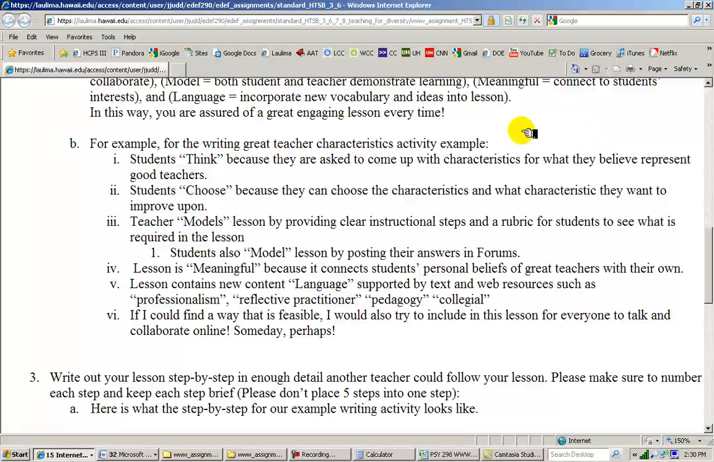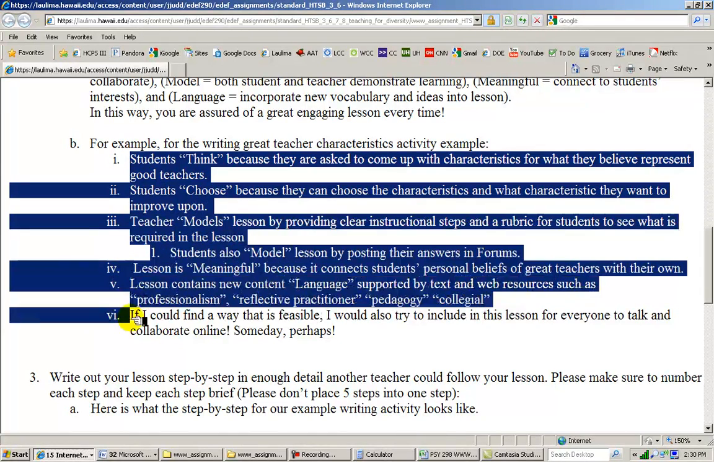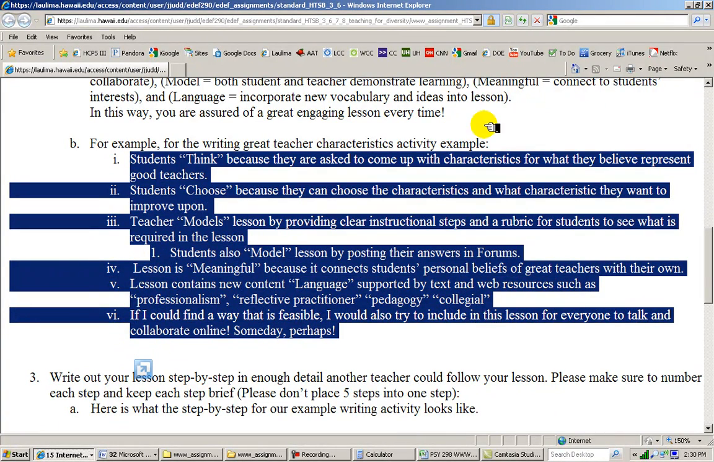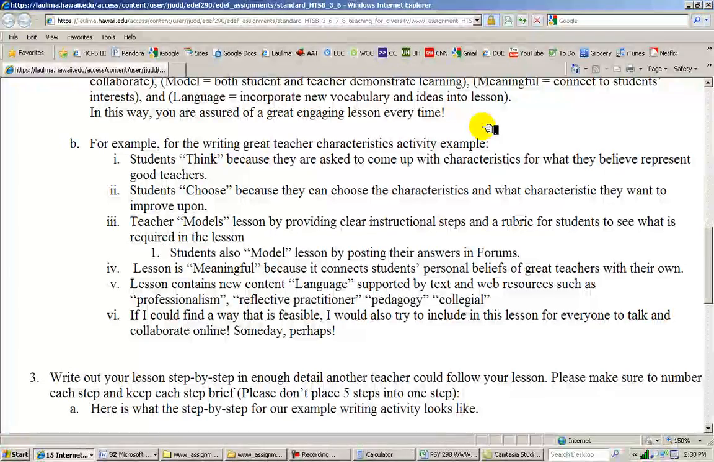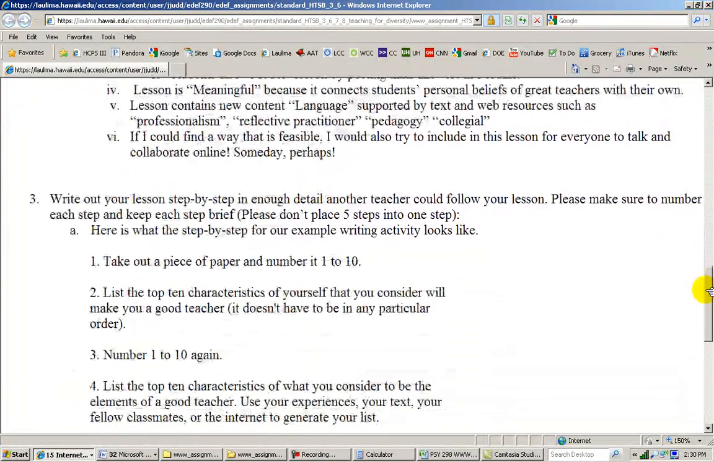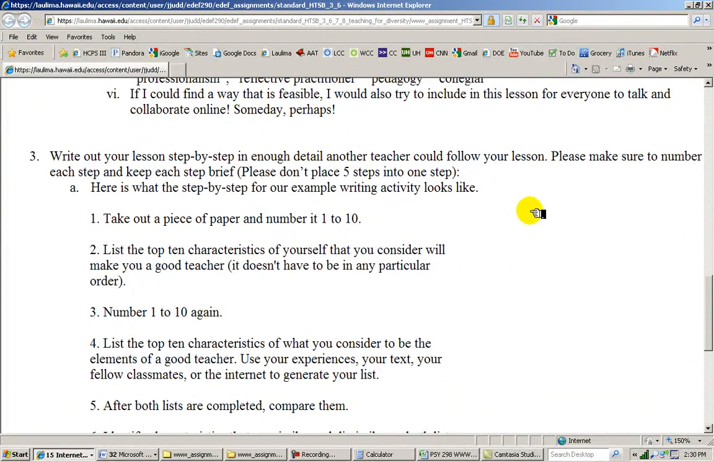So for example, in the great teacher characteristics activity, I have different CREED standards in my lesson, and hopefully that will create enough engagement that it's going to get the students excited about exploring this student learning outcome.